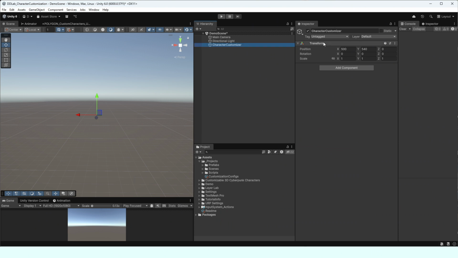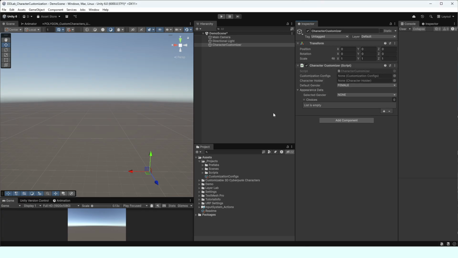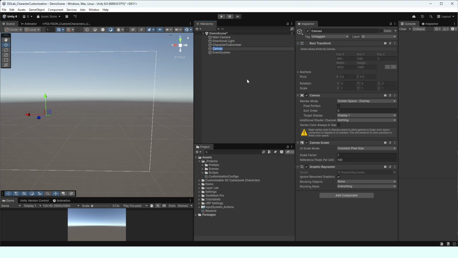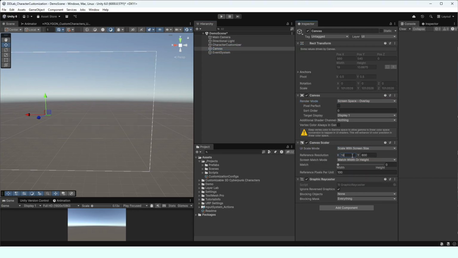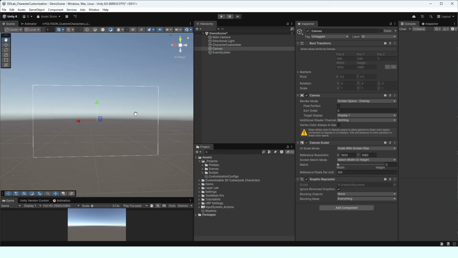Now, let's move on to setting up the scene before we get to the UI. First, create a game object for the character customizer and drag the data config into it. Then, we will create a canvas to contain the UI.